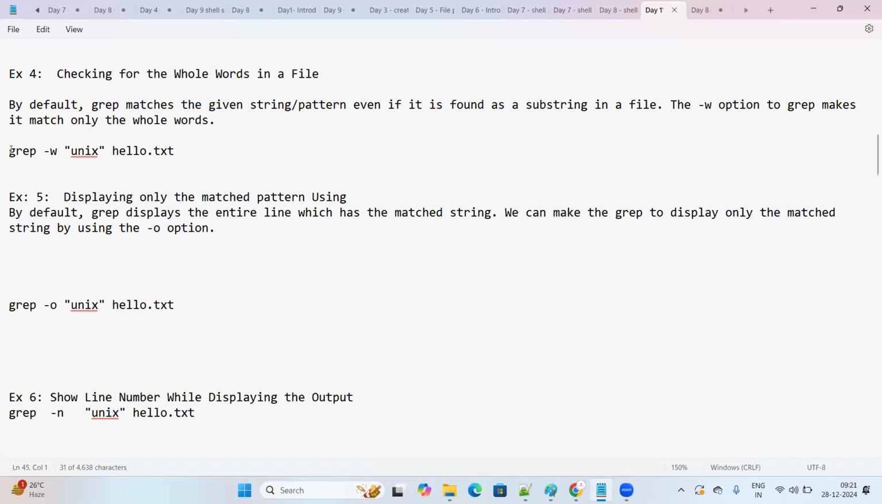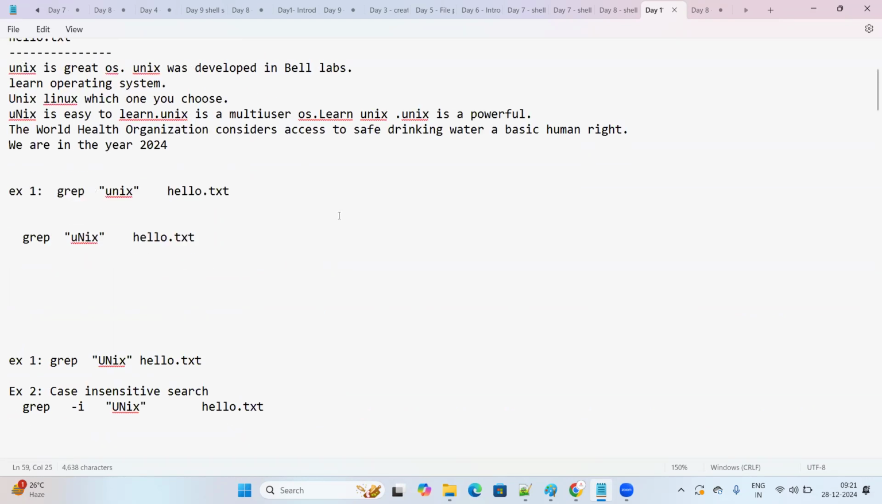And we have also used a command called grep -w. So this -w is for whole word, checking for the whole word. Suppose there is a word like yesUnix, where the Unix string is present only as a substring. It won't consider these types of strings. It won't print this string because it is looking for the whole word.